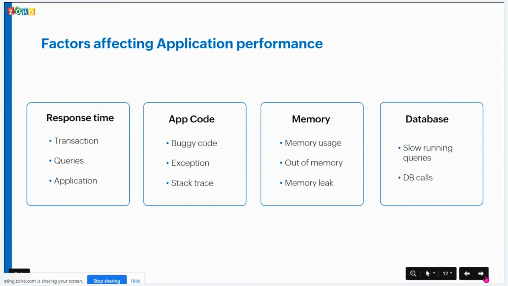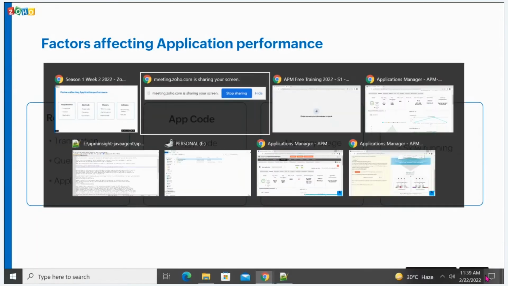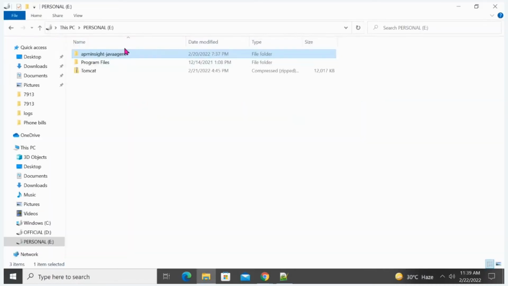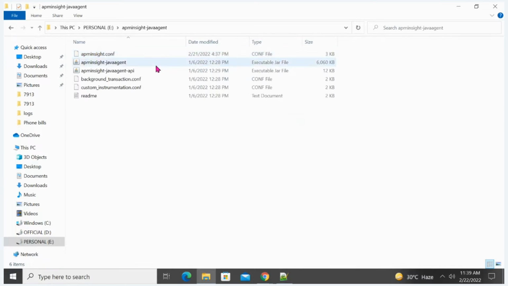how the agent will be installed, how the configuration will be done, and let me quickly take you into the App Manager UI. So first, you will be asked to install an agent. Once you install an agent, that would be a zipped file. You need to unzip it. Once you unzip it, you will be able to see all of these files inside. You have to open the APM Insight.conf file.